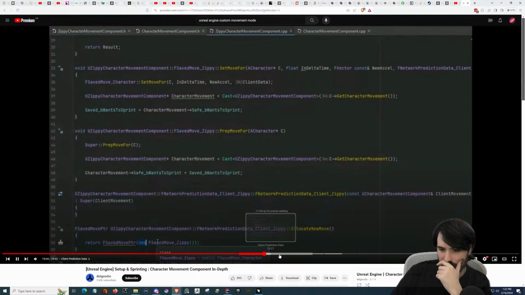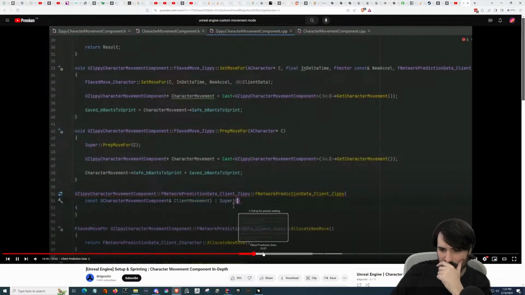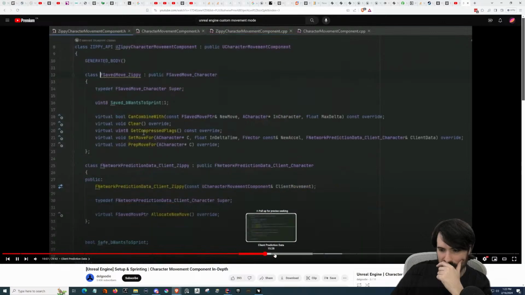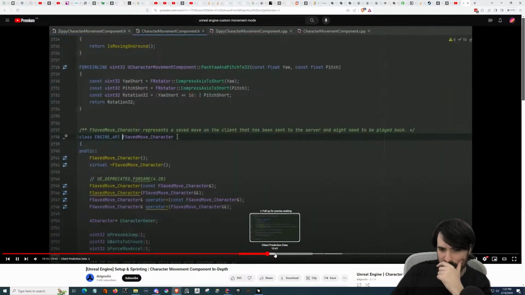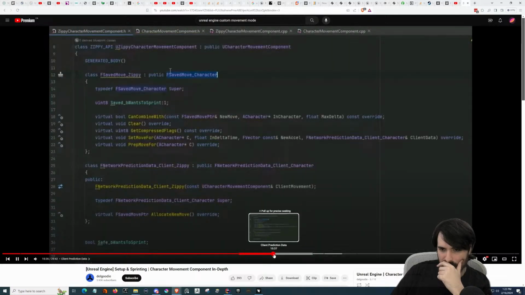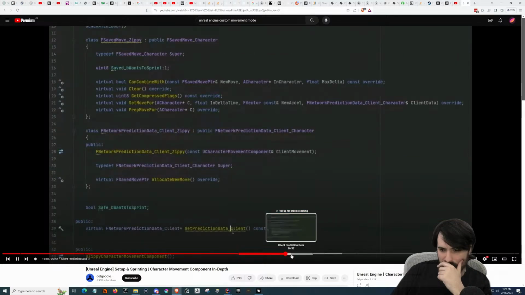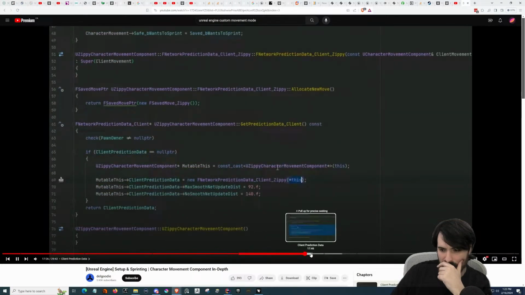The way we do that is, because these two classes, the save move and the network prediction data for the client, are not originating from UObject, you don't need to do anything in the constructor other than make a call to super. It's just because we want these to be small. That big framework of garbage, we don't want. So we use this network prediction data, which is going to look like this: get prediction data client. You have to make it a reference to your current character movement component, and these are just two parameters on the client prediction data.